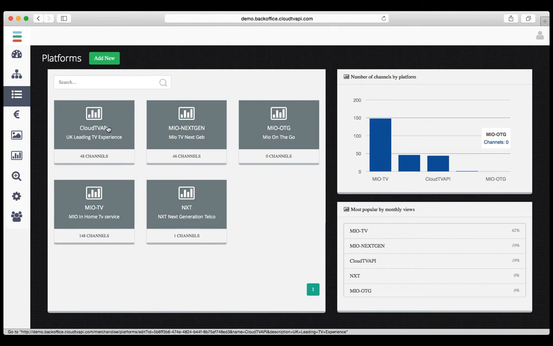So for example, here you can see we have the UK Cloud TV demo, which is 48 channels. It's intended to be on OTT devices, although we use the same demo on set-top boxes. And here you have another brand which supports more channels, 148 channels. The platform is the main placeholder. It's the root of channel lineups and catalogs for different VOD and live content, so transactional or streaming VOD. So platform is the main placeholder.